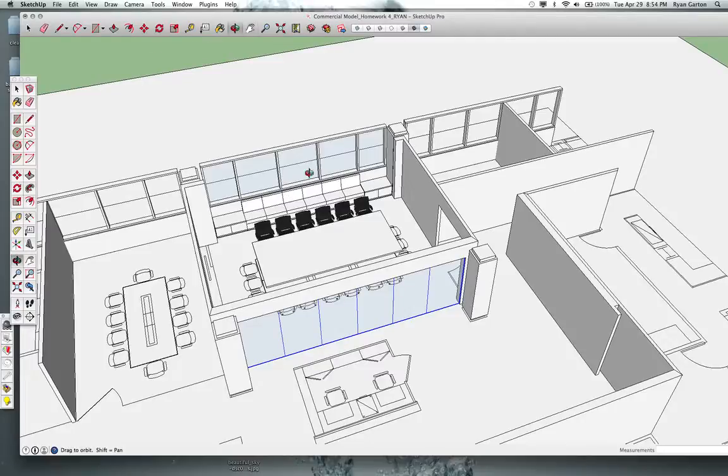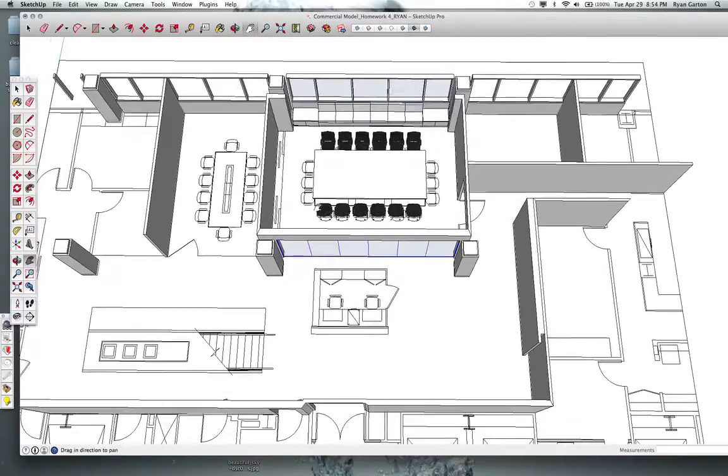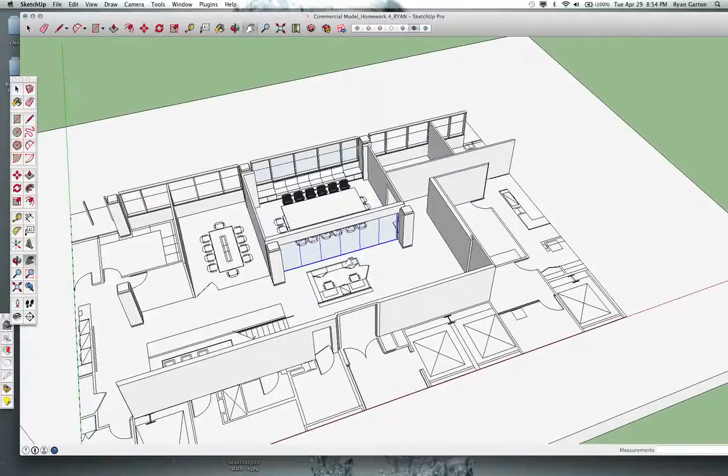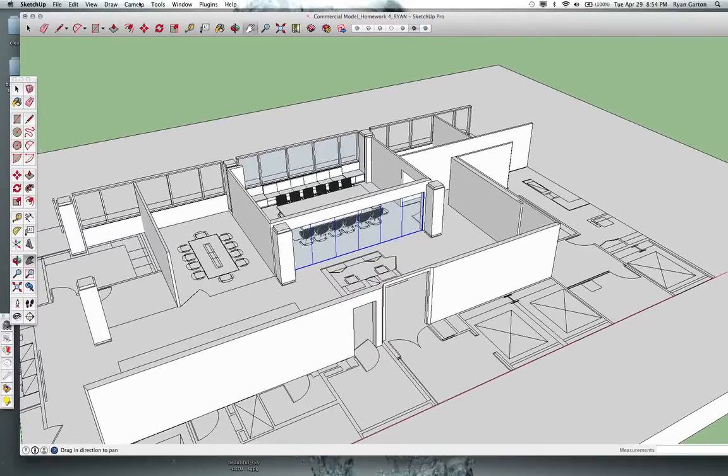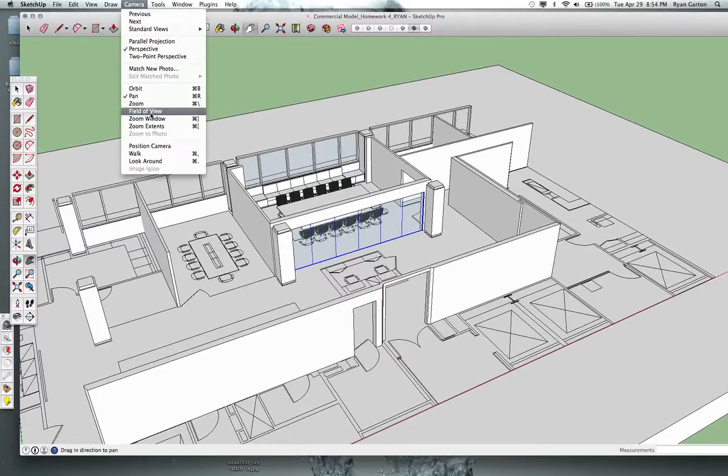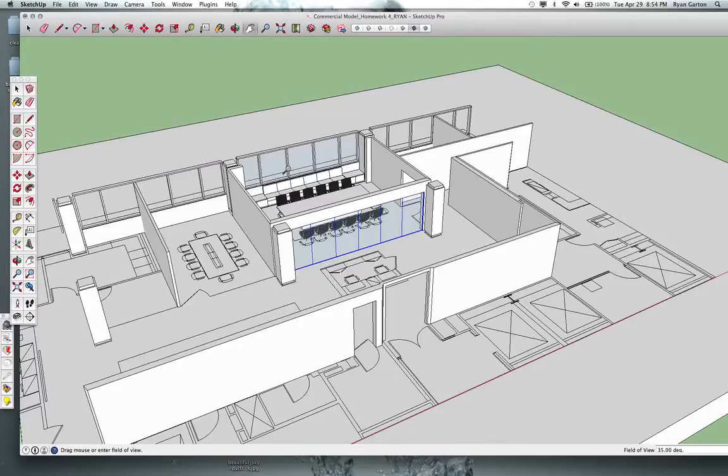But I do want to explain at least camera field of view because that will help as you work. That will help your actual view and it'll help just navigating through the model. It'll make it a little easier. If you go to camera field of view, what you get is a little magnifying glass, and it looks like the zoom. If I look down at the bottom of my screen, I can see 35 degrees.